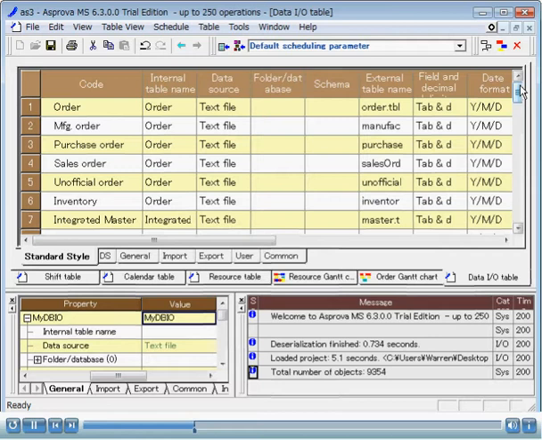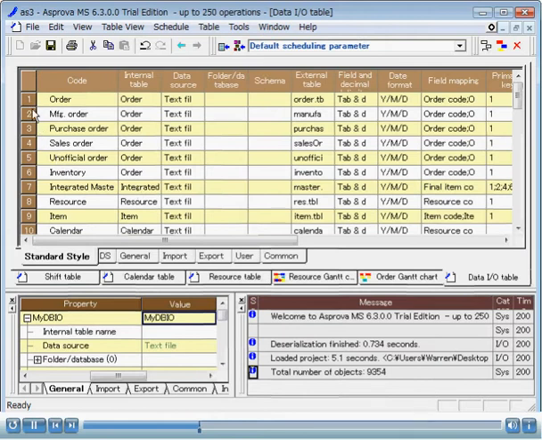In the Data I/O table, every row corresponds to a DBIO object. We will set up the input-output with Asprova's internal table as well as with the external data source. First, let's set the resource table.